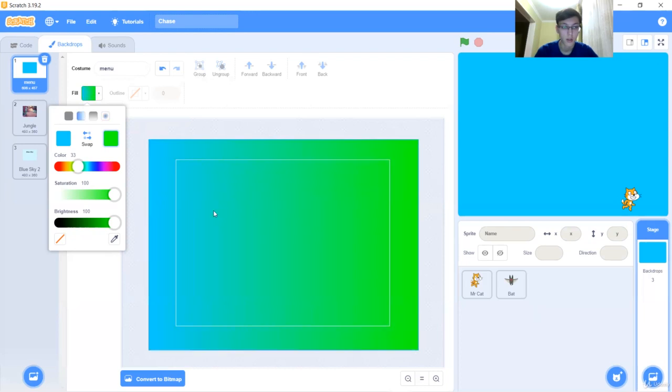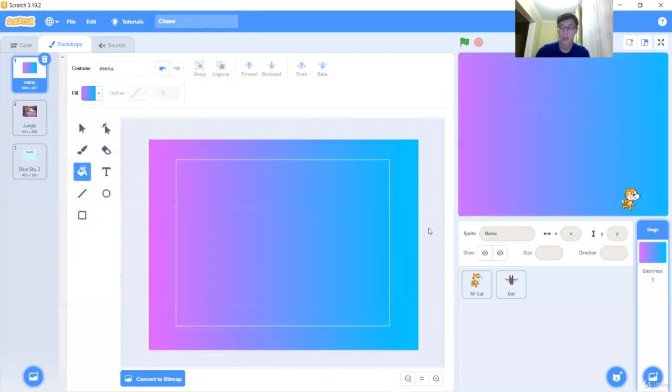So I'll choose from left to right. And what will be my colors? Let it be from blue to this one, maybe. No, this is way too bright. Maybe like this would do. Yeah, I think this kind of backdrop would do pretty well. Okay, nice. So we've got some kind of backdrop.